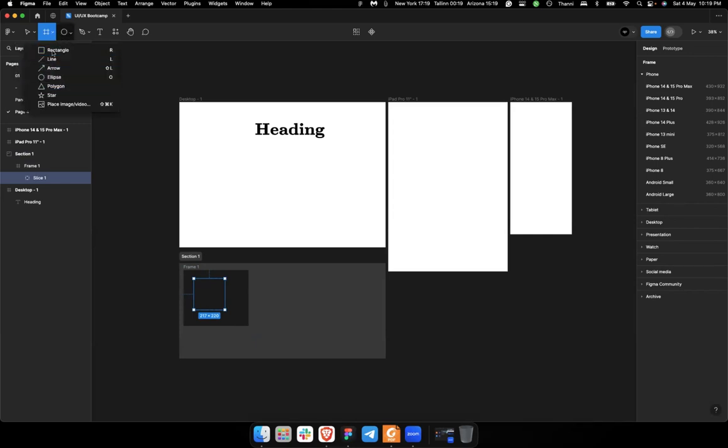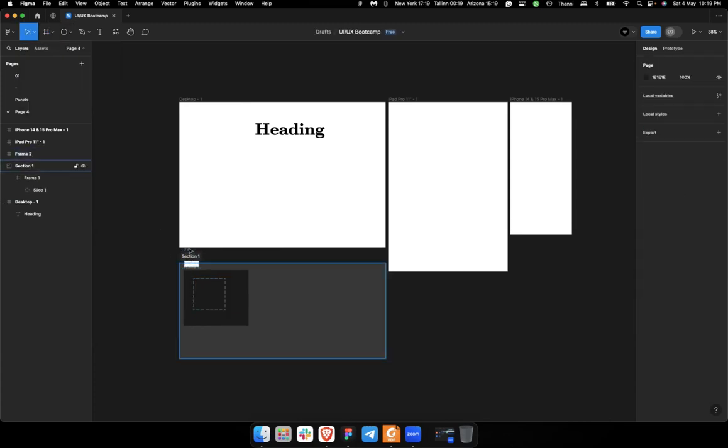But you're going to be using this one. You have the circle, the rectangle, the line, the arrow, the ellipse, the polygon, the star, and place image. So that's what these ones are for. Let me delete this section.